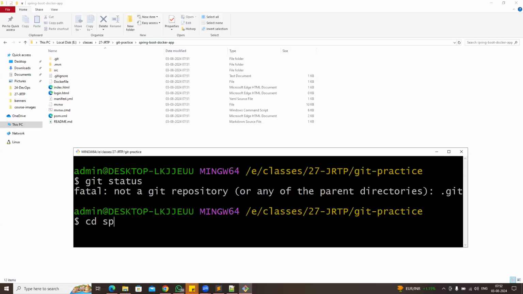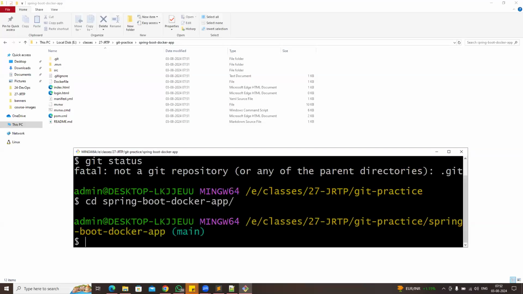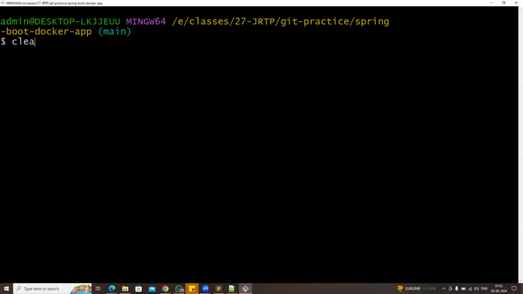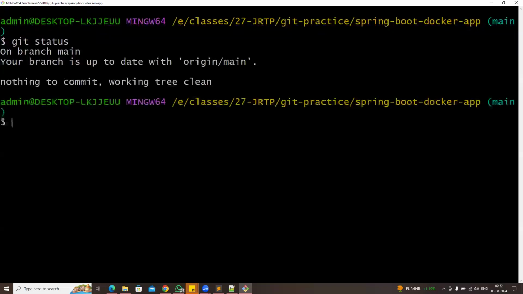cd spring boot docker app. I'm going inside the project directory. So once I go inside the project directory, when I execute git status, nothing is there, nothing to commit. Working tree clean. That means no files are newly created, no files are modified. Nothing needs to be committed. Working tree is clean.